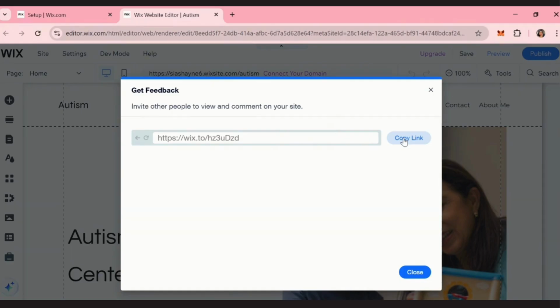And that's it. Now you can easily share your Wix site with others. That's how to share your Wix site link.